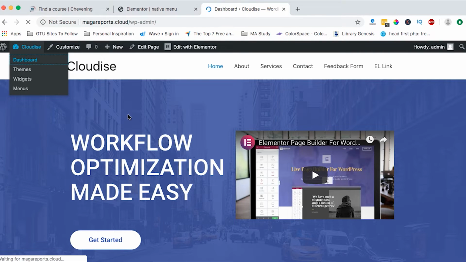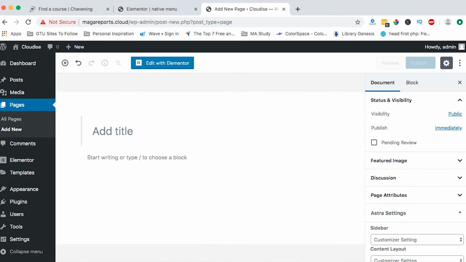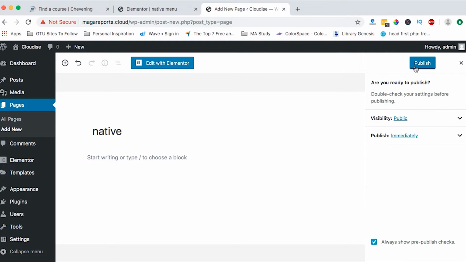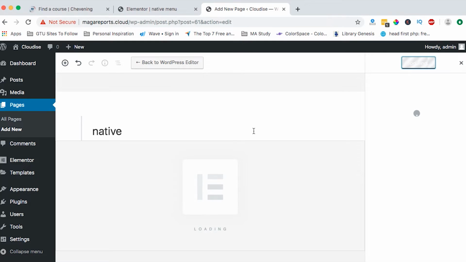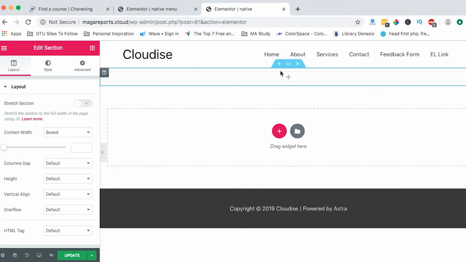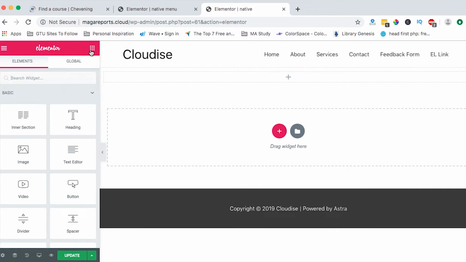and then we are going to create a page. Don't worry, we are going to delete this. It is just to help us create a link that we are going to use for linking up our pop-up in our native menu. So what we do here, we say native, just giving it a name, a rough name, and then I can edit in Elementor.